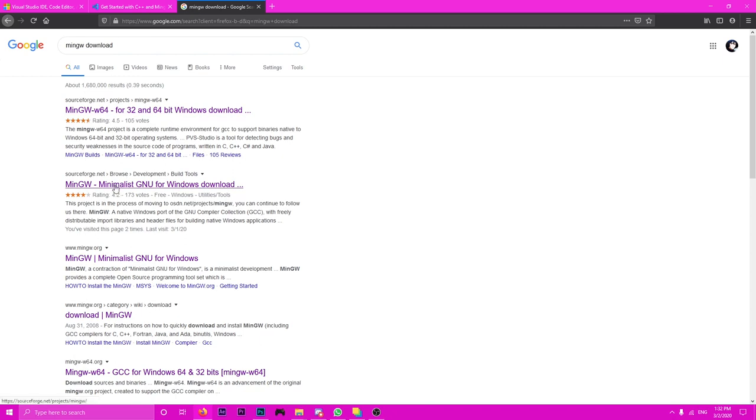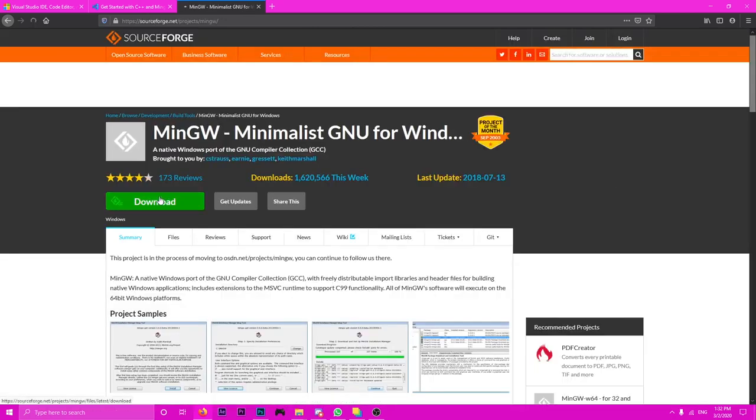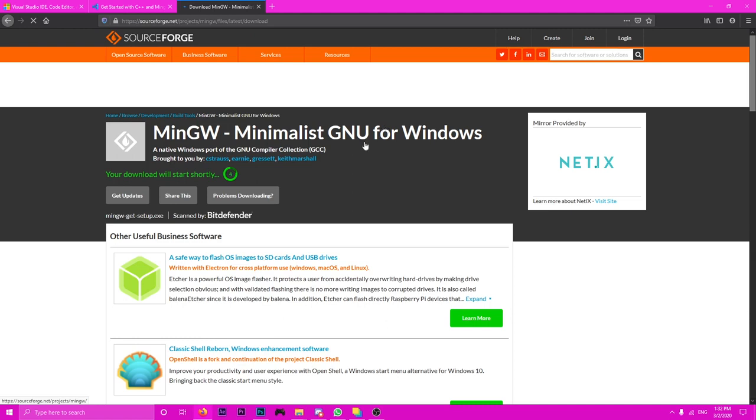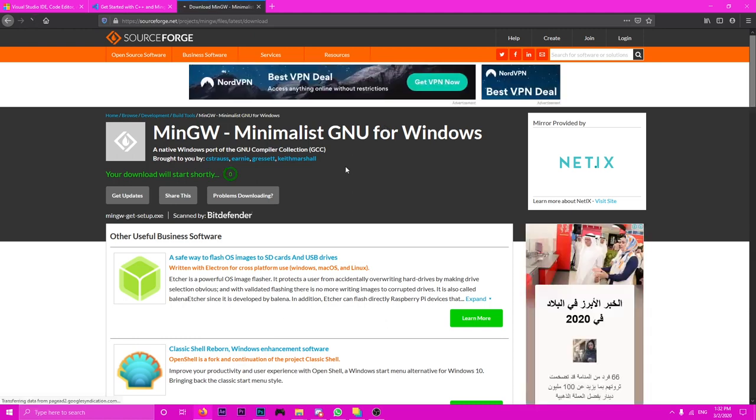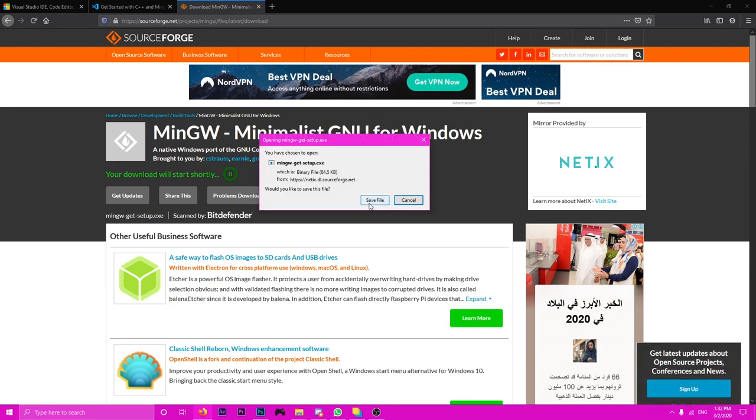Ignore this one, you're going to download this one, the GNU for Windows. This is the compiler. You press download, and you download the compiler. Just walk with me step by step so you can actually start coding. Save file.